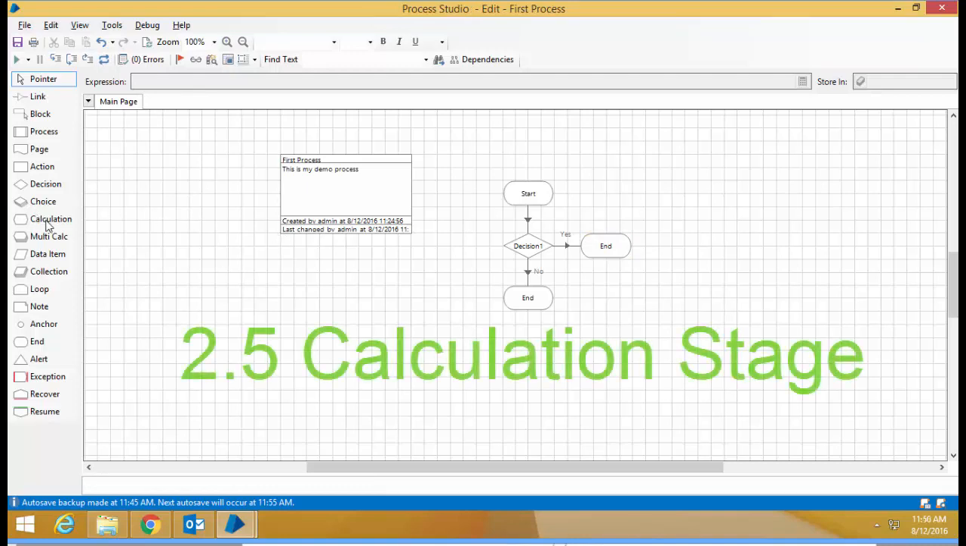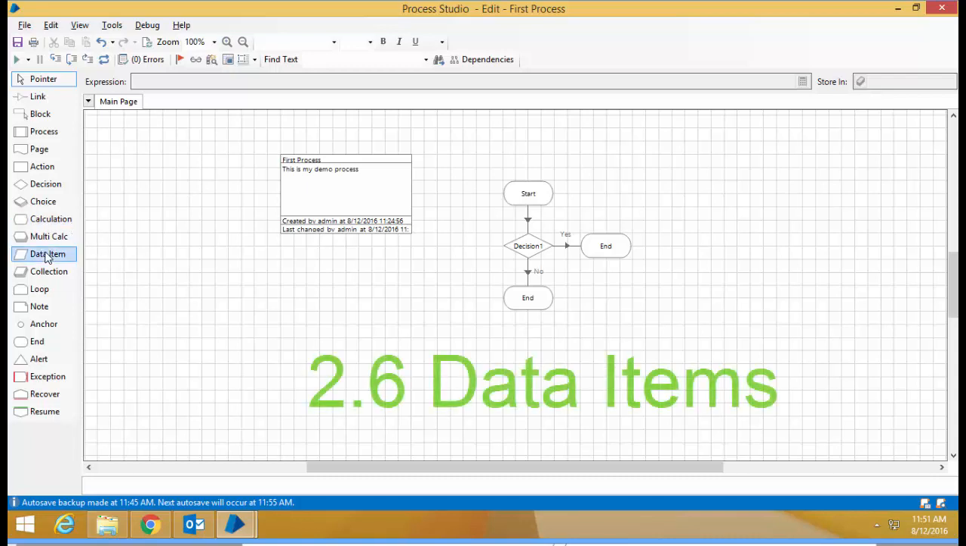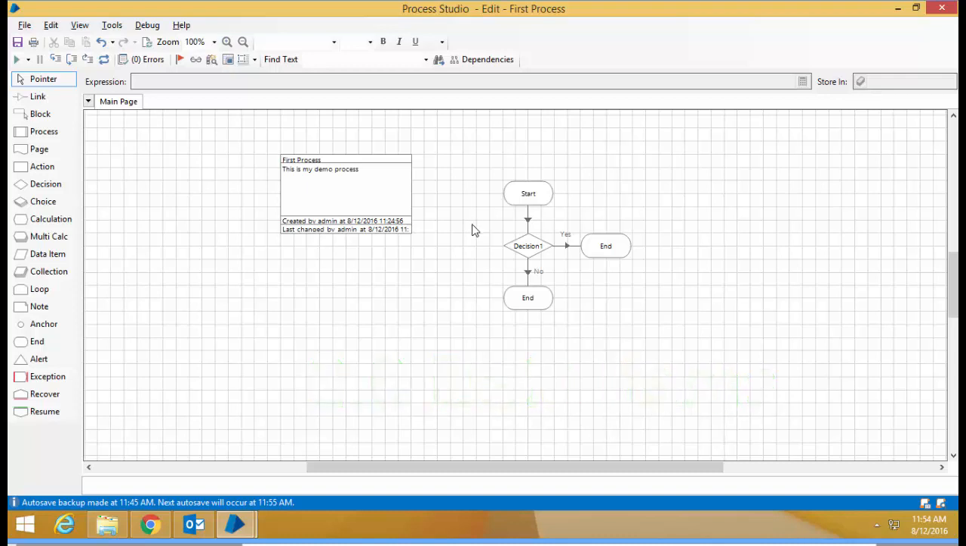Similar to the decision stage, we have a calculation stage. The difference between the decision and calculation stage is that a calculation stage doesn't fork paths in the process diagram. Also, the calculation stage doesn't always need the expression to be a boolean. That expression can result in anything, and we need to store it somewhere, and we store it in data items, which is this. Data items are just like variables in other programming languages, and you cannot link the data items within the process diagram. They always float and cannot be physically connected to any other part of the diagram.